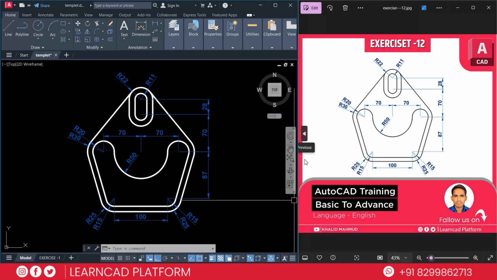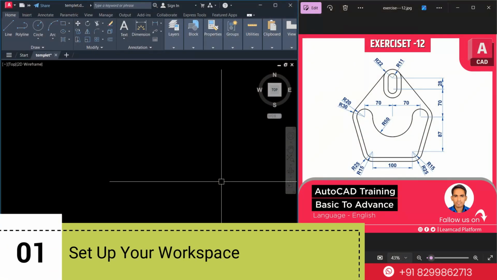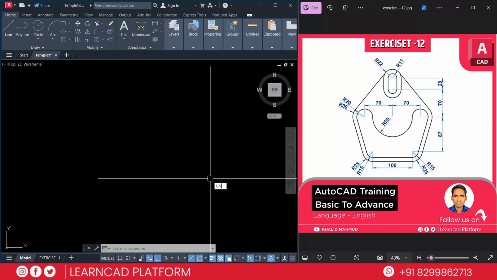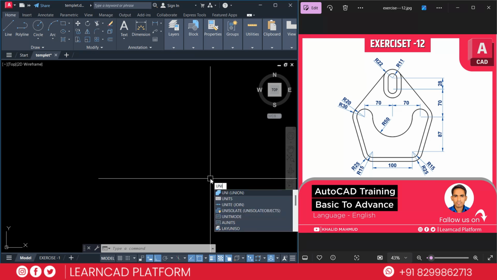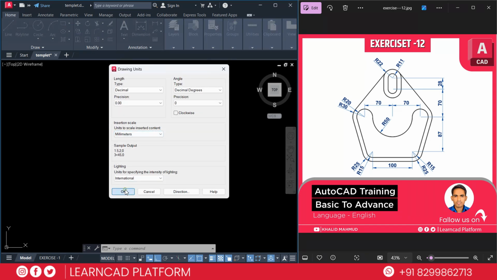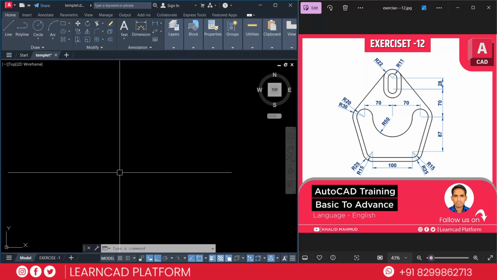So let's get started. Step 1. Open AutoCAD, set your drawing units to millimeter. You can activate the units command, press UNITS, press enter. Insertion scale as millimeter, press OK. Adjust the grid and workspace as needed for a clean working area.